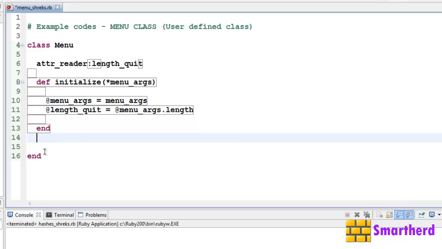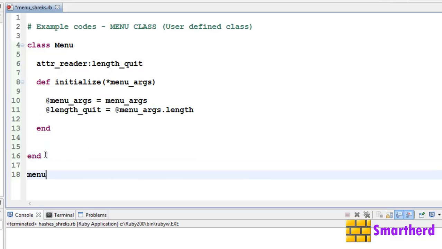Now let us define an object menu equal to Menu.new. Yes, now our constructor is parameterized, so we have to pass our parameters here. Let's write our data like this. First let's write pizza, then burger, sandwich, then fourth one, juice, and our fifth option was what? Quit.